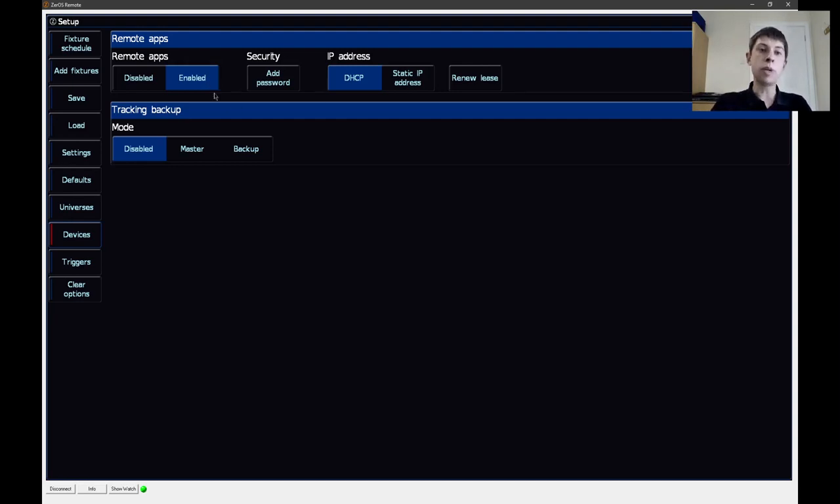The next option we have is Security. By default, there will be a password for Zeros consoles, the password being Zeros, Z-E-R-O-S, but you can customize that password to be whatever you want.